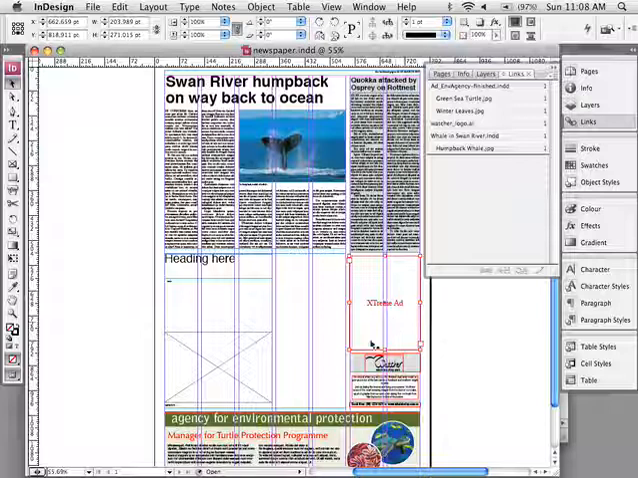Now, first of all, let's look at this example here. There is a position here left open for an ad, and it's just a text frame at the moment that has the words "extreme ad" in there. The ability of InDesign CS3 to place InDesign documents makes all of this work behind the scenes.